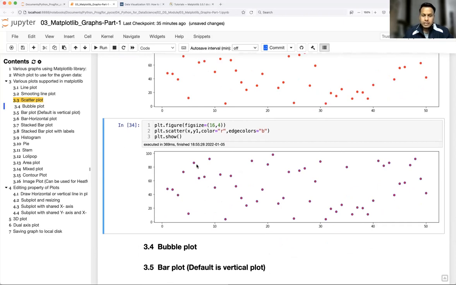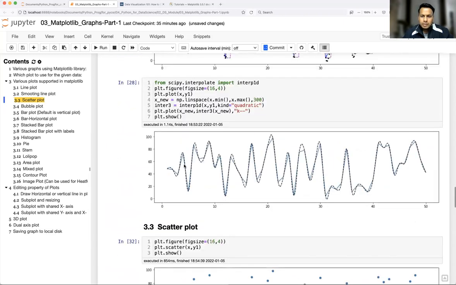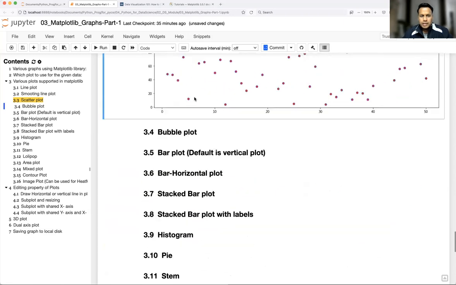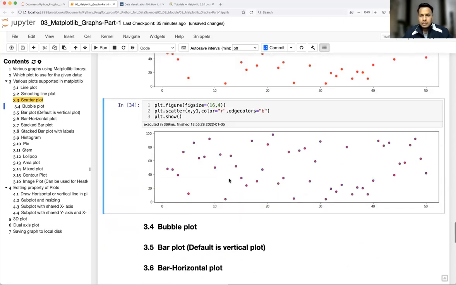Scatter plot will be used whenever you want to see how my data is distributed. So for distribution-related stuff, scatter plot will be used. And if you want to see some kind of trend, how the trend is for given data, you will go with the line plot. Okay, the best thing about the scatter plot is you can convert a given scatter into a bubble plot. Let's see this very interesting one, and this is my favorite graph.